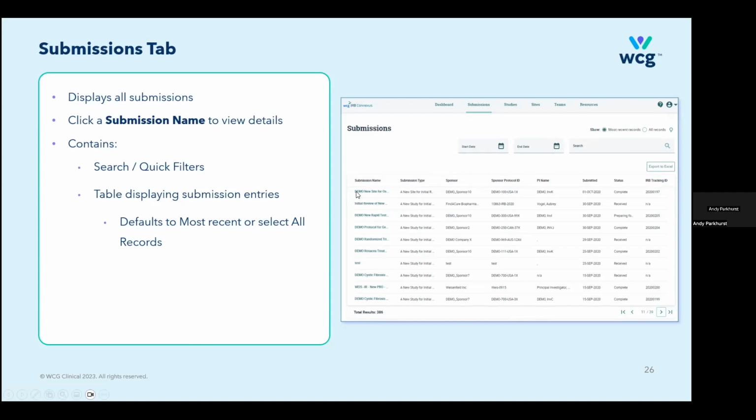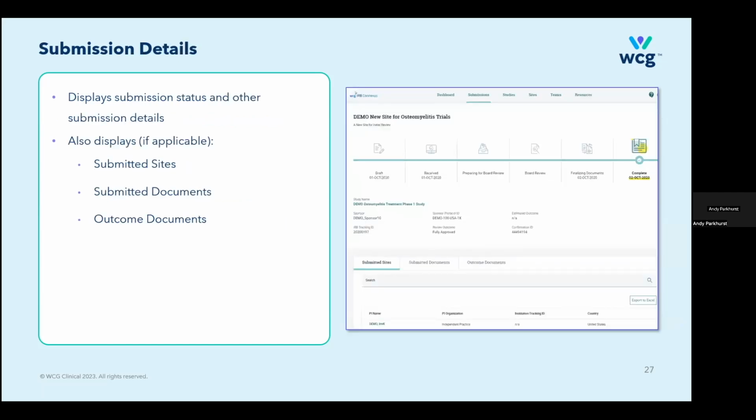When you click into a submission, you will be greeted with the submission's detail page, as you see on the right here. It will show you where the submission is at in its processing, and the study details for that submission. This is an example of the confirmation ID that I referenced previously. In the bottom section, you have three tabs for submitting sites, submitted documents, or outcome documents.